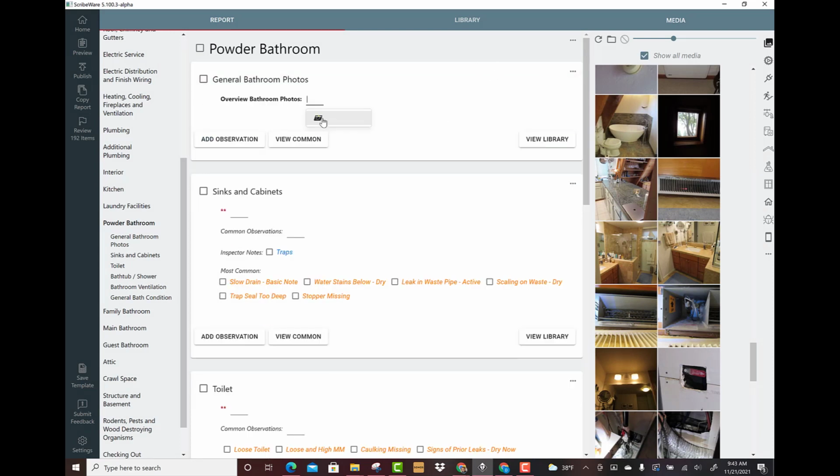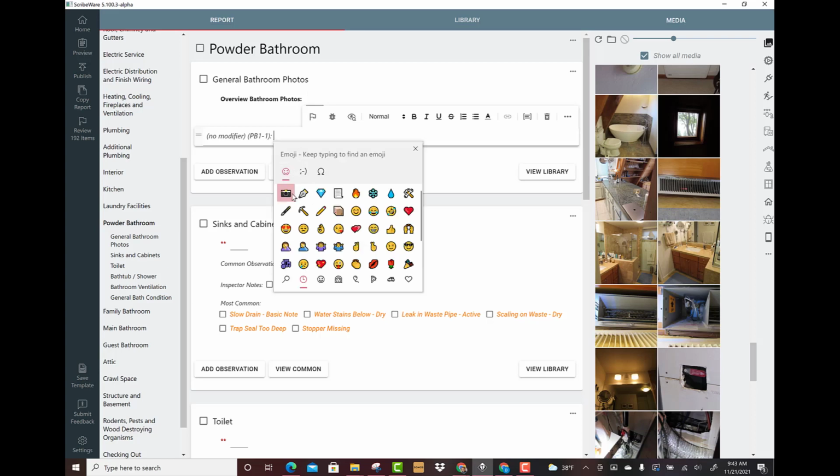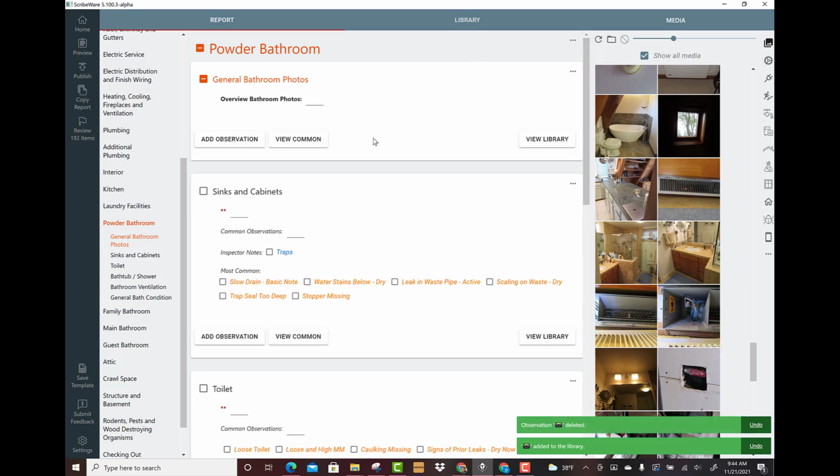I've got overview bathroom photos and a little camera icon, but that doesn't get me a box. So now I need to build a little observation box that connects to it. Let's add observation. You'll notice that in this one I've got it set so that no modifier comes up, which is perfect. I don't want a modifier. It's just a picture narrative box here. Then let's use the camera icon again, Windows period. That's literally all I want in there, because I'm just dropping pictures in. I'm going to make this as simple as possible. So we will now add this to the library. We've added that to the library, so now we can get rid of it. And that's step two.